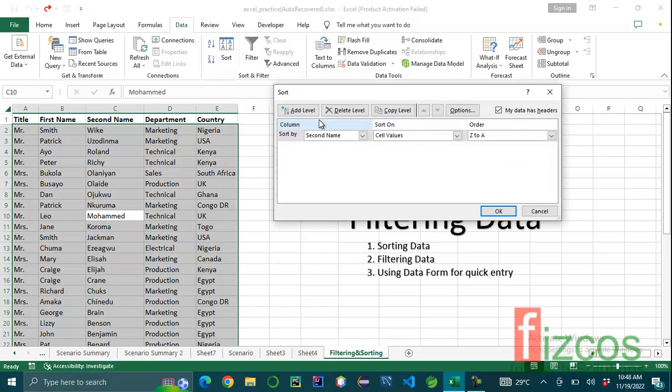We have this. And then you can see in this dialog box, we have the column heading with sort on and the sort order. So we want to sort by the first name. So I'm going to click the first name here. And what are we sorting on? We are sorting on the cell values, the values in our cells. Then how do we want to sort it? Z to A is selected, but we want to sort it A to Z in that order alphabetically. So A to Z, then we click OK.